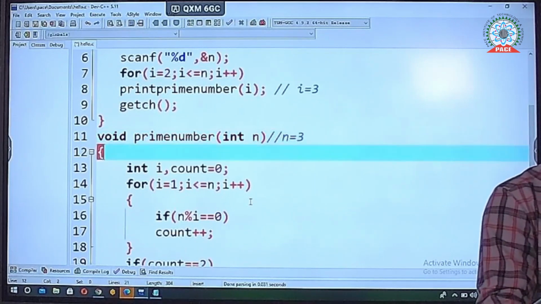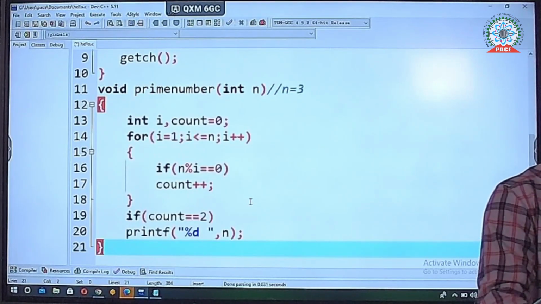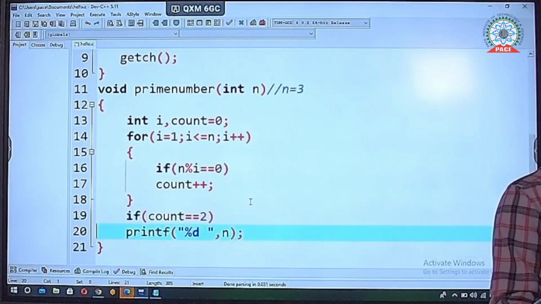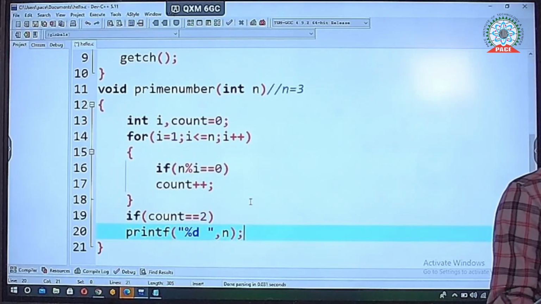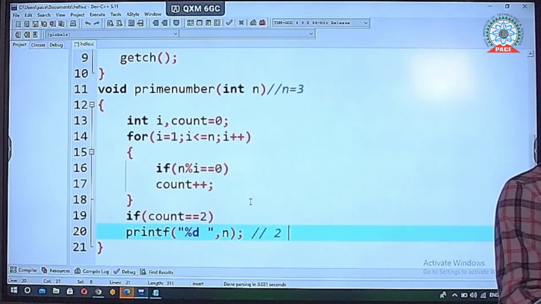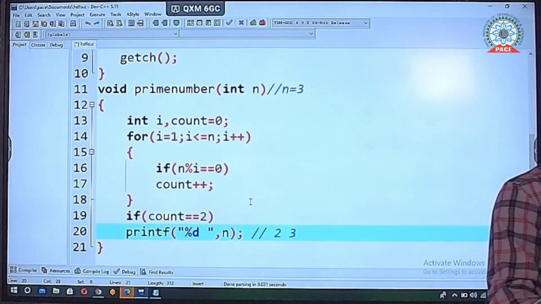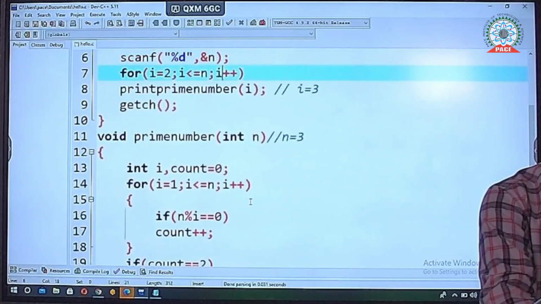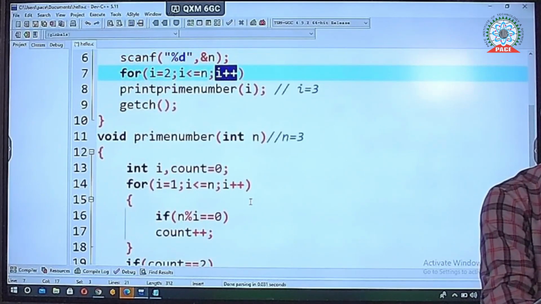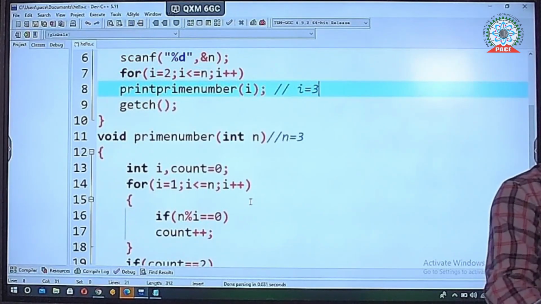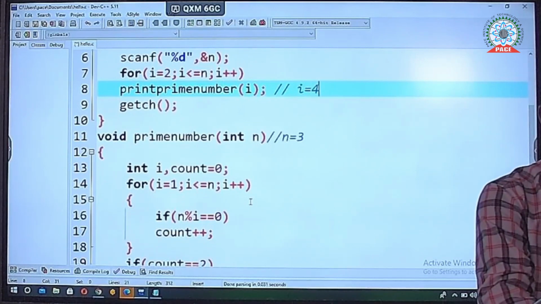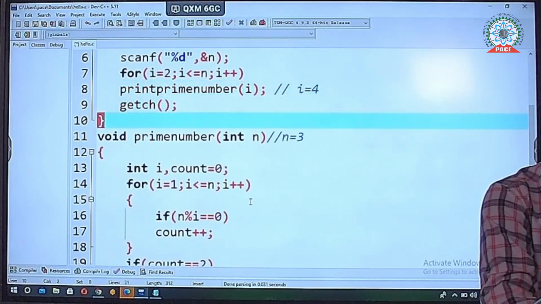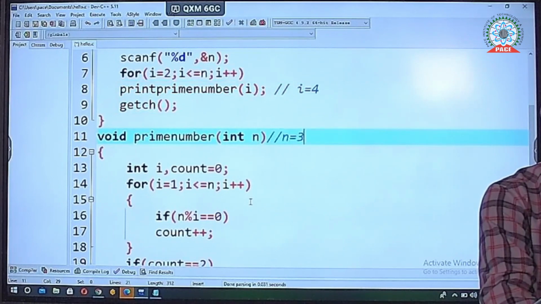Now n becomes 3. Already we know in the previous case the n value is printed, since 2 is prime. Now for this case also 3 is printed, since 3 is also a prime number. Then back to the main function and incrementing the i value. Now i becomes 4. Then main is calling the print prime number function by giving value 4.